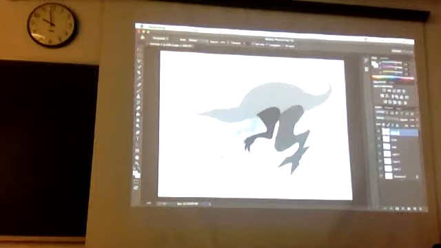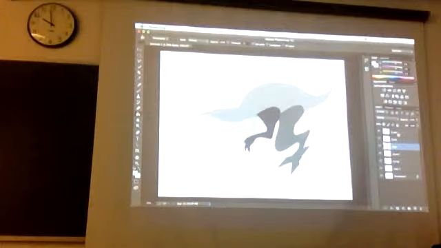Labeling my layers. You guys should always label your layers. That helps with understanding what's what. Okay. So this is going to make our life a lot easier.